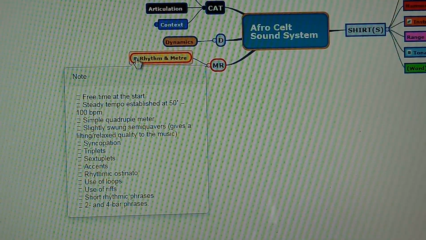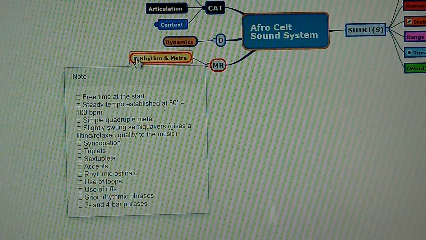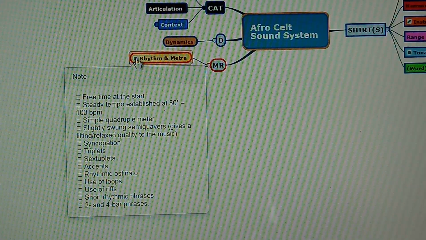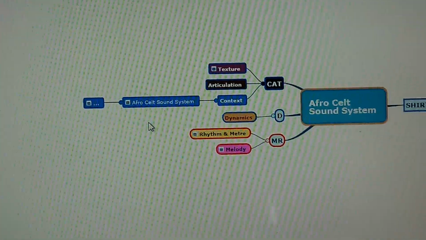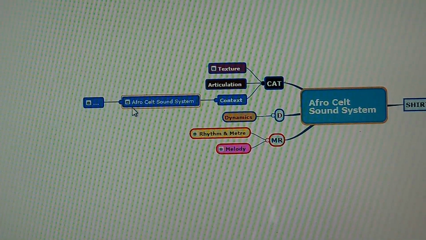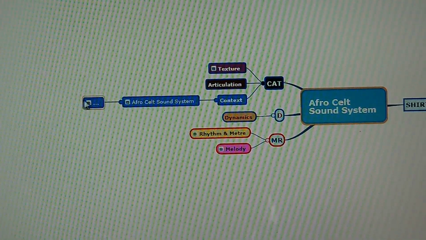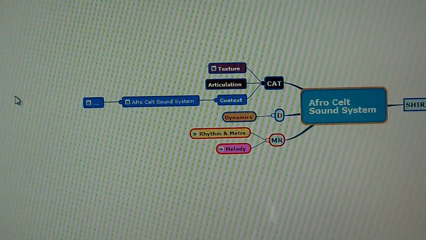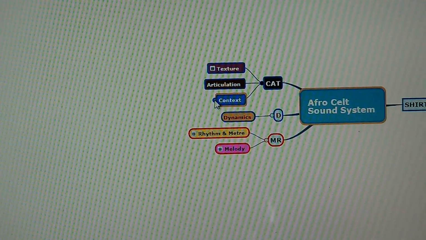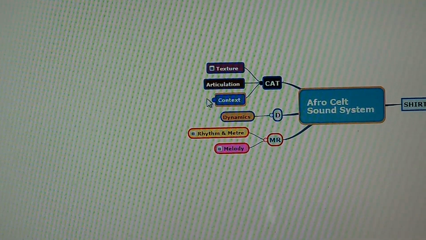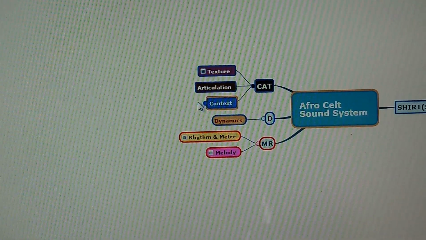There are short rhythmic phrases, and the phrases are 2 and 4 bars in length. There's nothing written about dynamics here. Context, Afro Celt Sound System. Yes, you can look these things up yourself. There's various details there. Nothing written about articulation, except we've just read that there are accents.